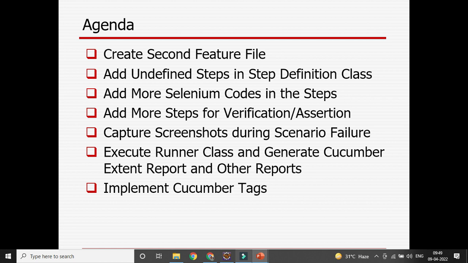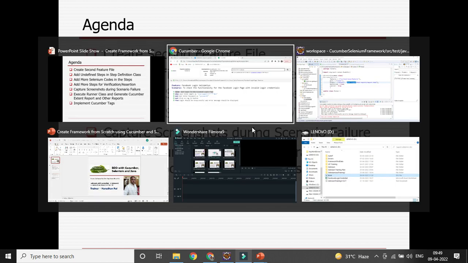So today we will see how to capture a screenshot during scenario failure. After that, we will implement other reports, such as the Extent report, and in the last, I will show you how to implement Cucumber tags. So that will be covered in today's session. So in the previous and today's session, you will definitely be able to learn how to create the framework from scratch with the help of BDD, Cucumber, Selenium and Java. Okay, let's create one more features file here.